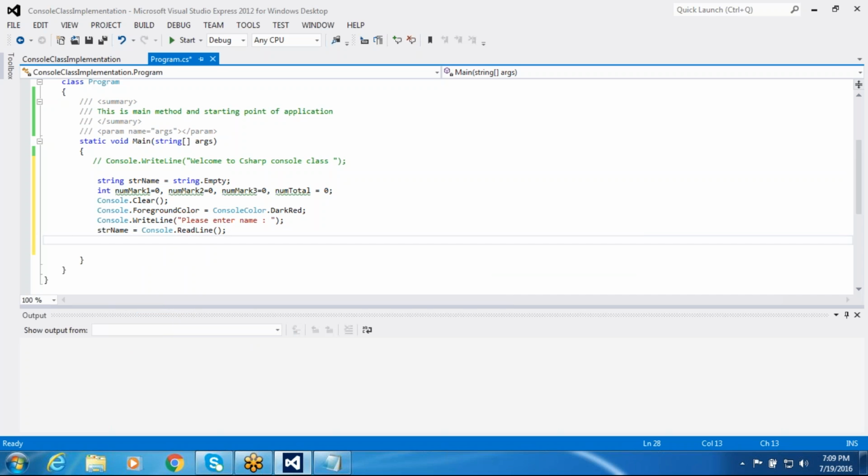Next step is what here? Now I want to read numbers also. So next I write console dot WriteLine, please enter subject 1 marks. Like this I write please enter subject 1 marks. Now here write num mark 1 equal to. Whatever you enter from keyboard is going to be in string format.